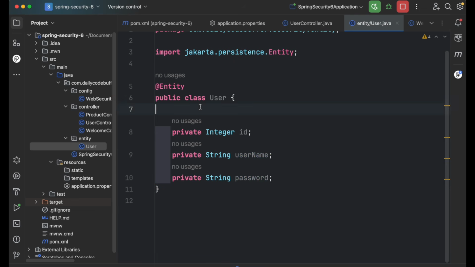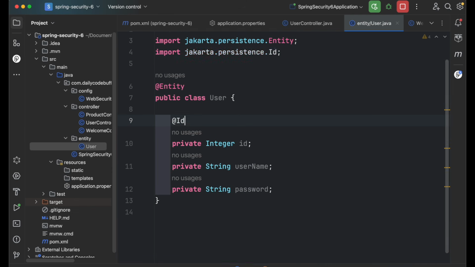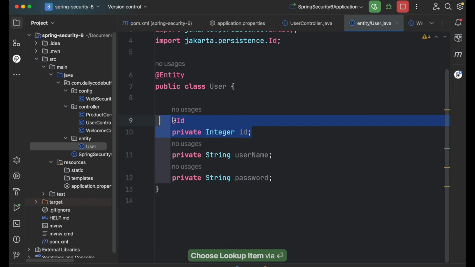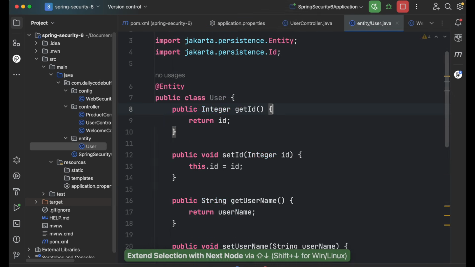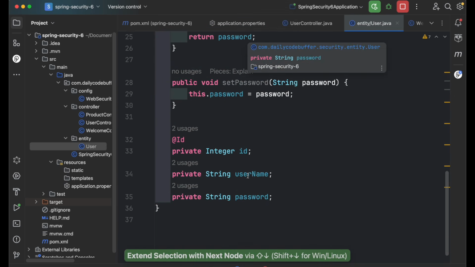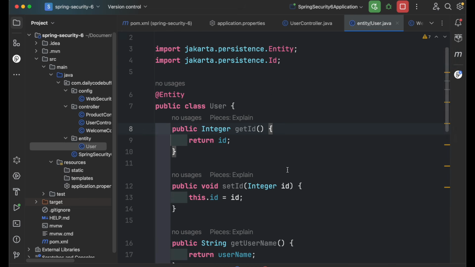And for this ID, I need to annotate it with the @Id annotation, as this is my primary key. And for all of these, I need to generate getters and setters. So I'm going to generate getters and setters for everything. Okay, so getters and setters are generated. So it's a normal simple entity class.